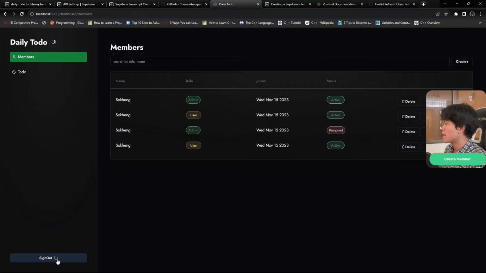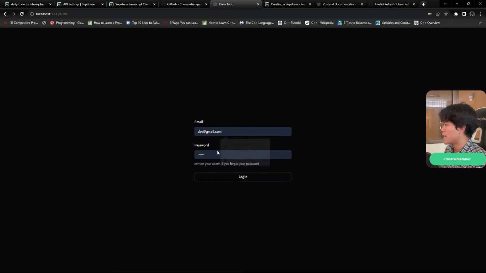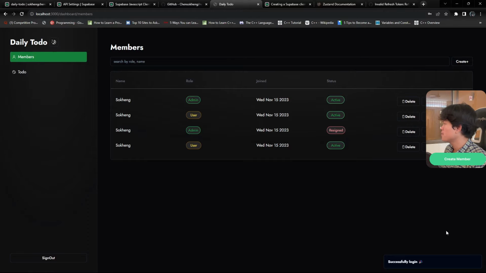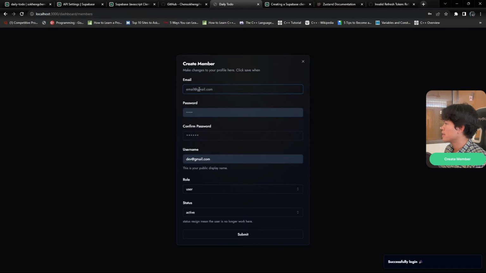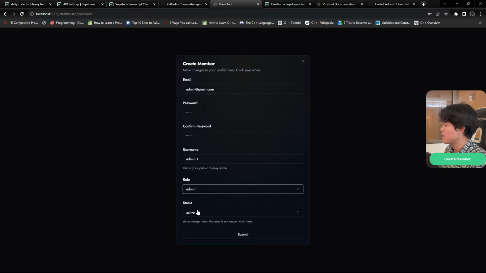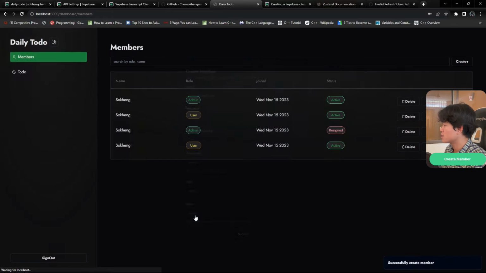So right now, if I log out, make sure I log in with the dev account right here. I'm logged in with my dev account and I go to the member. So let's go into create right here and try to create a user. So right now I'm trying to create an admin. It's going to be admin@gmail.com and the password is going to be 123456 and 123456. And the user is going to be, let's say, admin1. And then the role is going to be admin. The status is going to be active. Let's try to submit this one.